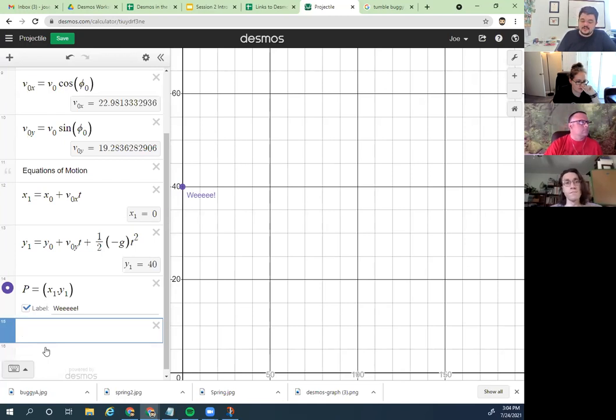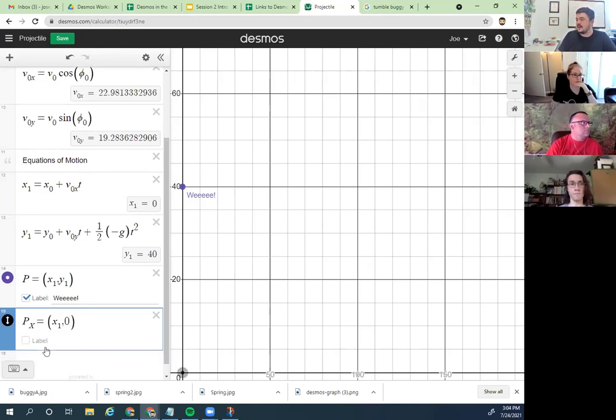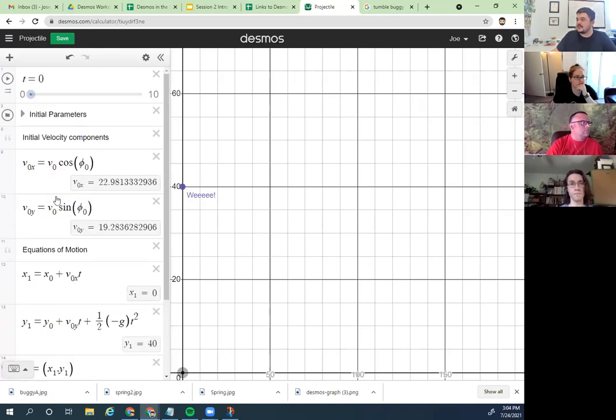One way you could do this is call this P subscript X equals this ordered pair. You could make it just x1, comma 0. And now that point down below is the shadow of your projectile along the x-axis. And if we press play, we can watch that crawl forward at a constant speed.